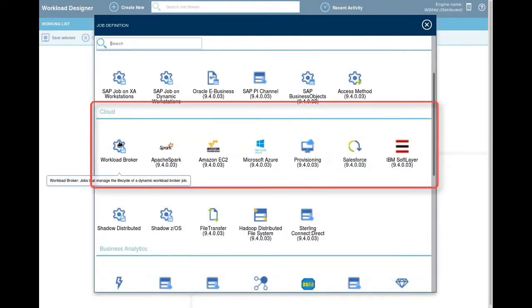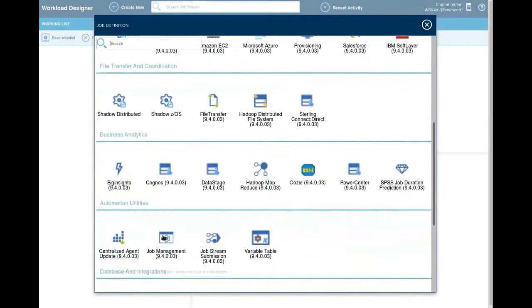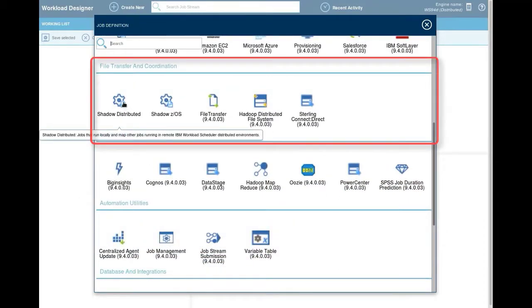The HWA Cloud Pack with job types for Amazon, Microsoft Azure, IBM SoftLayer, Salesforce, and other applications. You also get file transfer and coordination jobs. This includes shadow jobs. Shadow jobs are used for cross-environment dependencies. File transfer jobs for FTPing or SFTPing data files. Hadoop distributed file system jobs and Sterling Connect Direct jobs.